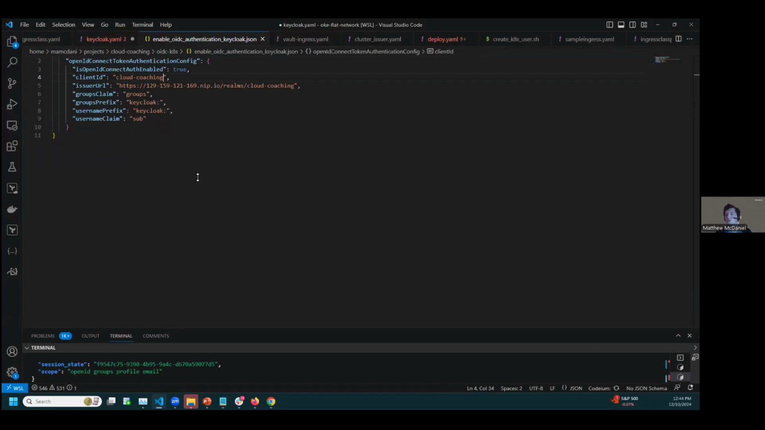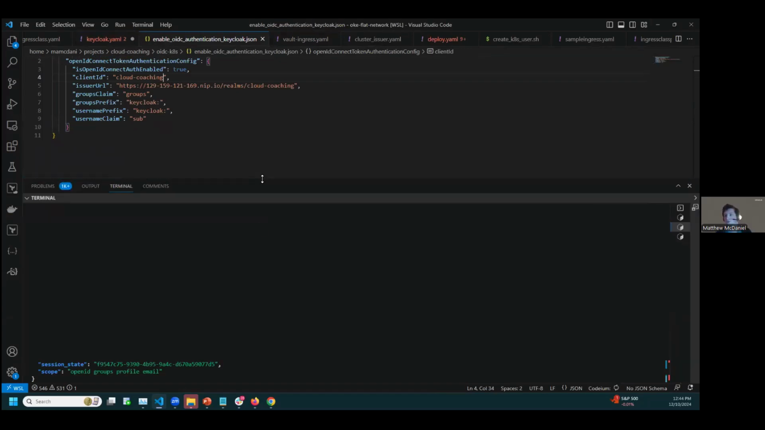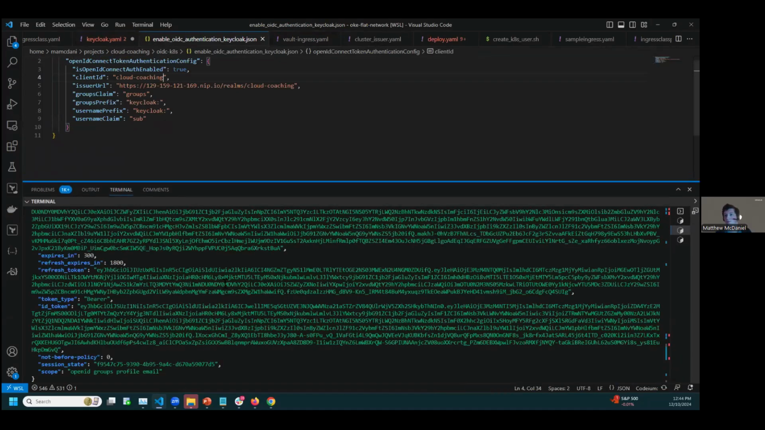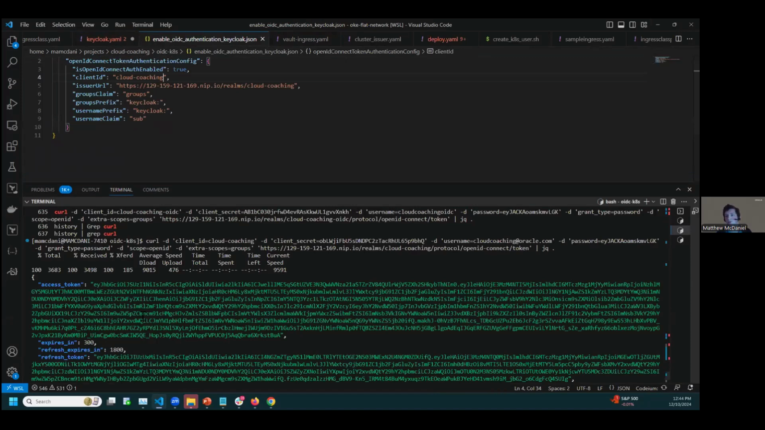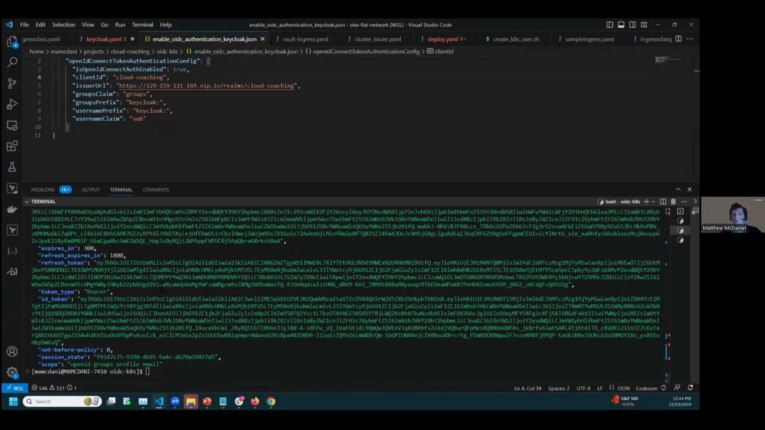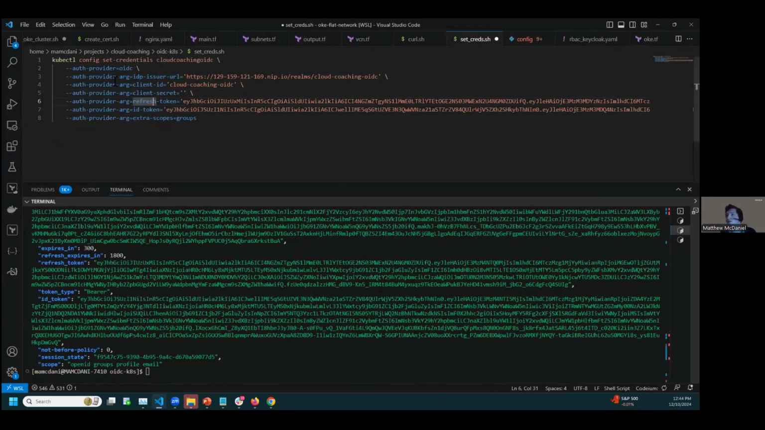So once I've authenticated to Keycloak with that user, I am given an access token, a refresh token, and an ID token. These tokens will need to be added to the kubeconfig in order to authenticate to OKE. So, well, how do we do that? As I shared before, there's a kubectl command where you can set the credentials. Let me go ahead and do that.